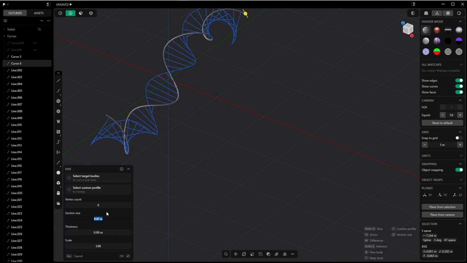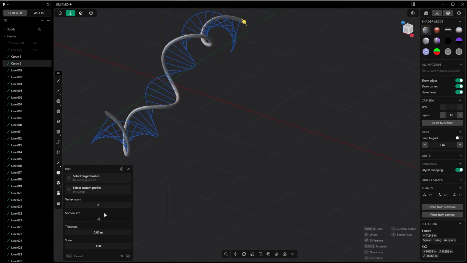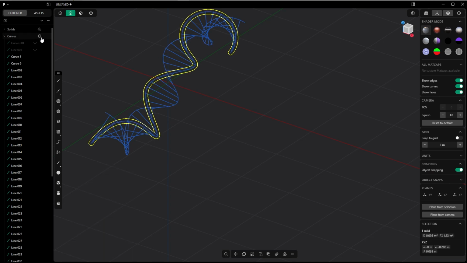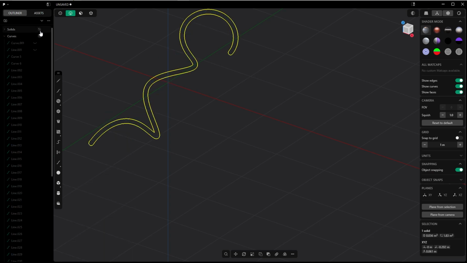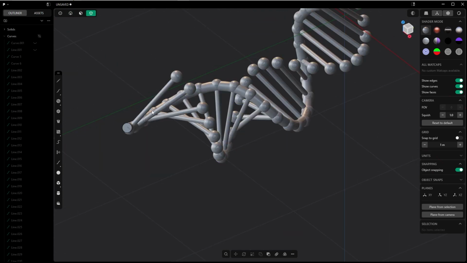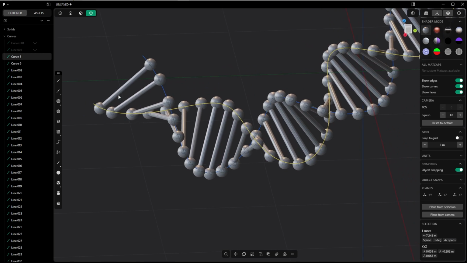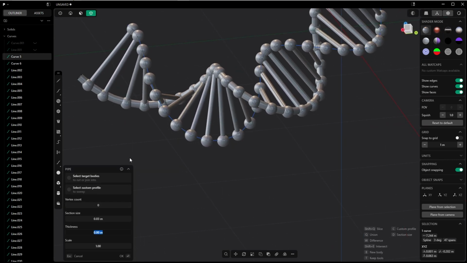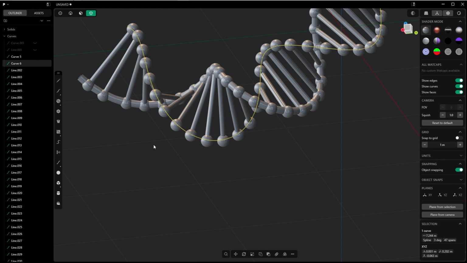Section size, maybe this one can be slightly thicker than the lines in the middle. Maybe 0.04. Let's go with 0.04 and do the same with the other curve. This time let's deactivate the curves and activate the solids. These solids are too thick. I will redo them. Let's again select the curves. P, 0.03. That looks better. This one as well.